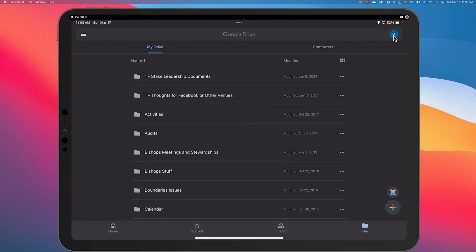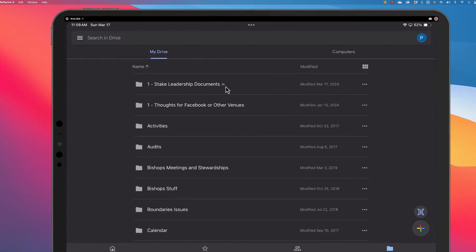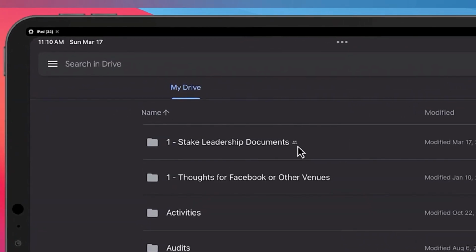Notice that it tells me here which account I'm signed into. I have multiple Google accounts, but I can identify right away, this is my church, official stake presidency Google account that I'm signed into. And you can see right here at the top, for me at least, in my drive, I have the special Stake Leadership Documents shared drive. And I can tell that it's a shared drive because it's got this little symbol here that looks like the silhouettes of 2 people. So that indicates it's a shared folder or a shared drive.